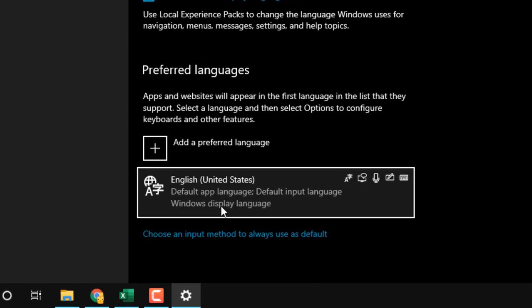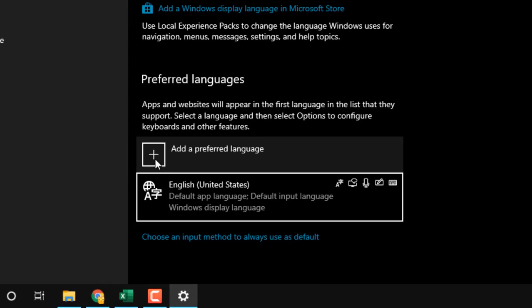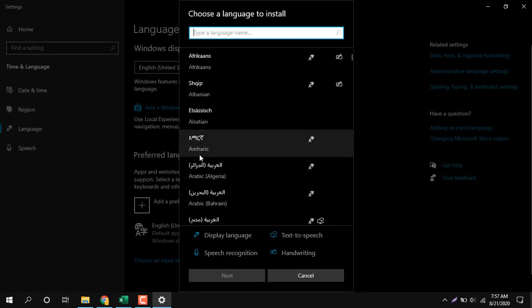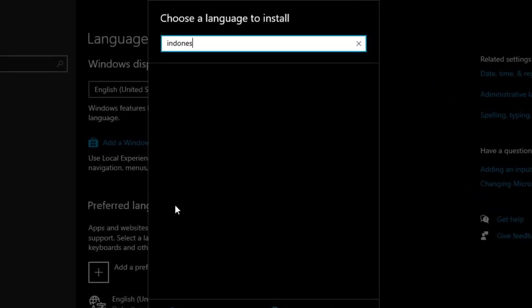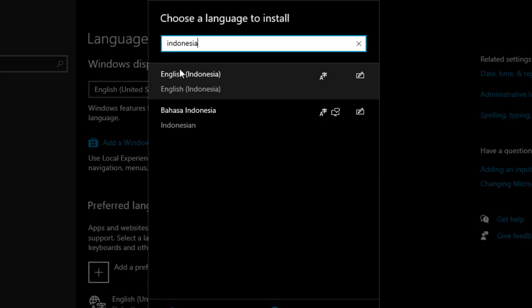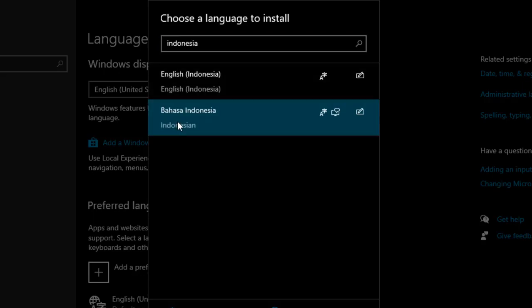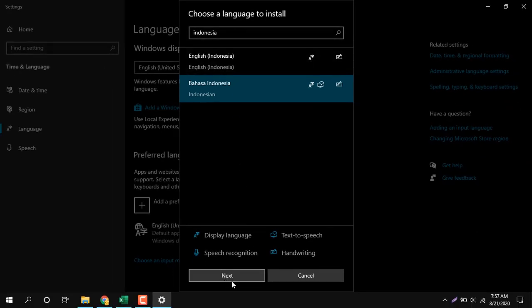Okay, the default language on my laptop is English United States, and today I want to add the Indonesian language. So press Add a preferred language and type "Indonesia". Okay, English Indonesia or Bahasa Indonesia. I want to add Bahasa Indonesia, press it and then click Next.